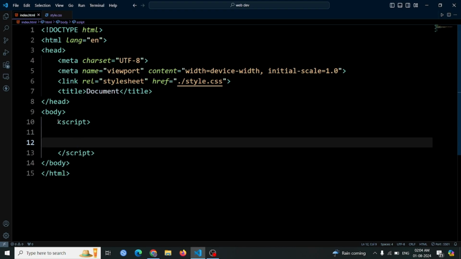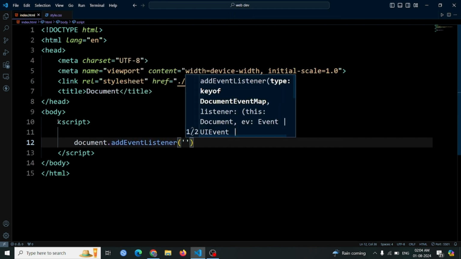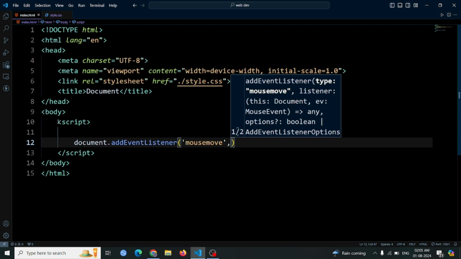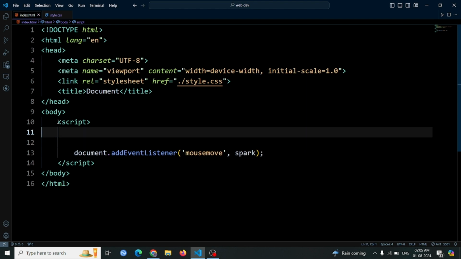First, we need to create a script tag because this animation relies heavily on JavaScript. To create the mouse movement animation, we can use document.addEventListener with the mousemove event and a function called spark. This way, whenever the mouse pointer moves, it will call the spark function. Now, let's create the spark function.